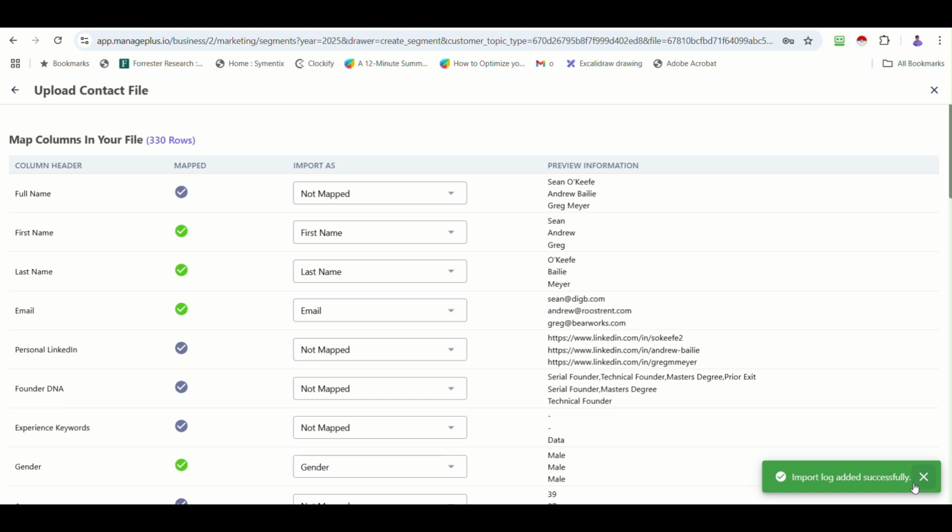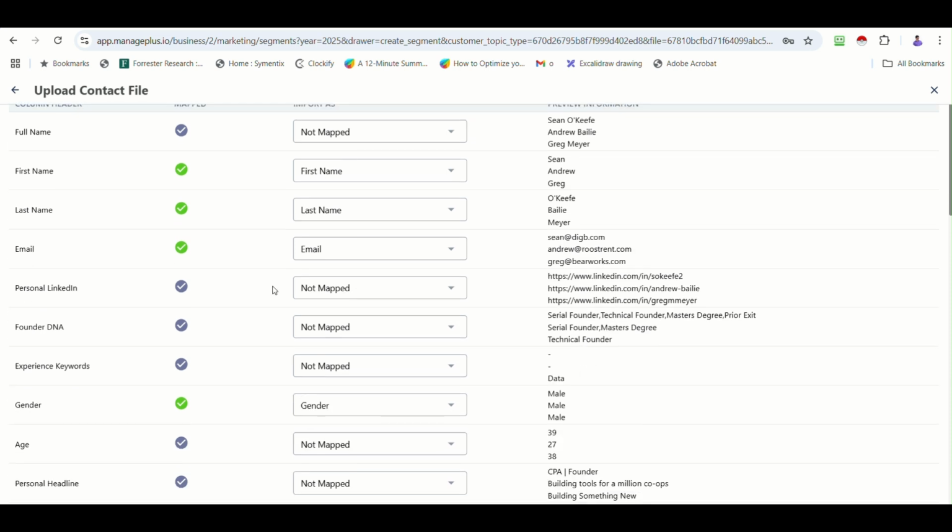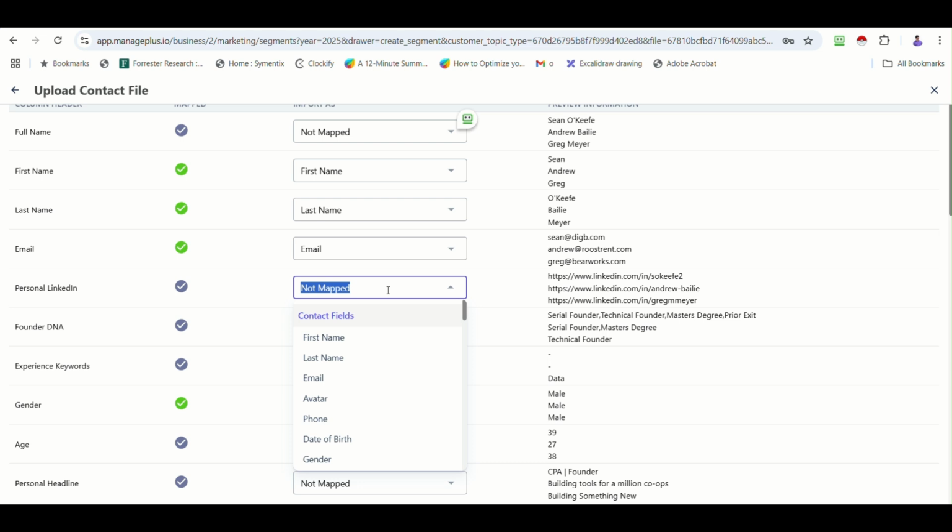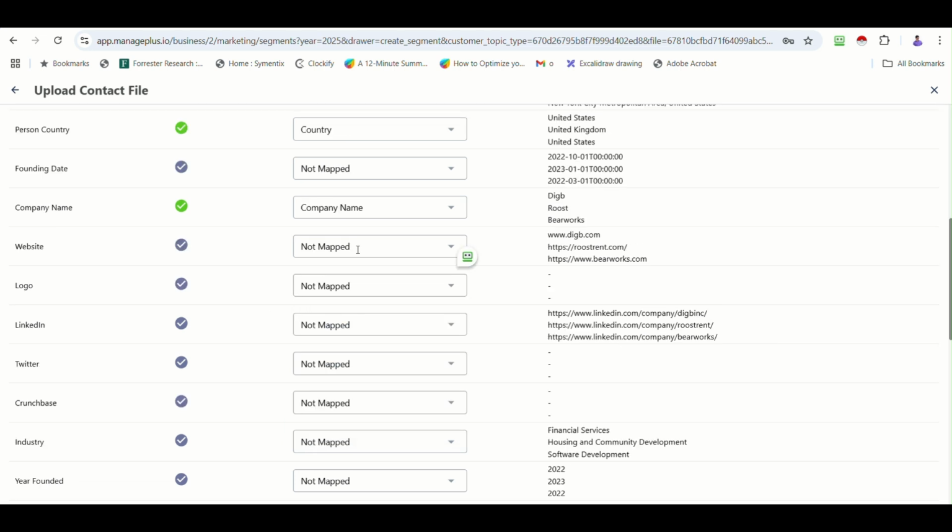Next, map columns from your Excel sheet with respective data points in your CRM. With our Smart Mapping option, some Excel columns that match with CRM data will map automatically, but we have to map the others manually. In my Excel sheet, I had a column named Personal LinkedIn. I'm mapping that with the Contact LinkedIn Profile field. Similarly, I'm mapping the Website column with the Company Website field.